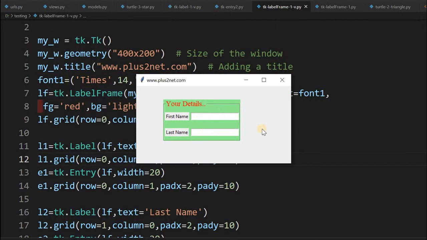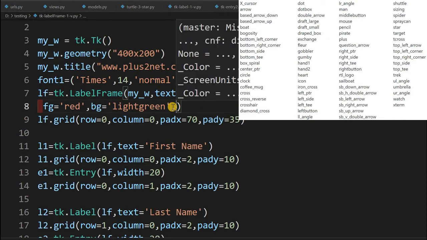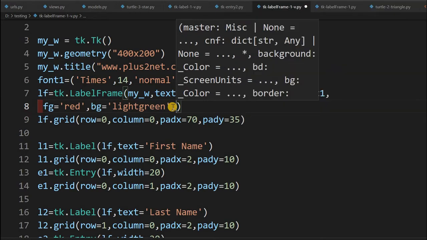Now you see, watch my cursor. When I am bringing it, it's a circle. So here is a list of cursor shapes you can use. Based on your requirement, you can change the cursor shape. And this option is available for all others also. Button, over a label, anything you can do that.